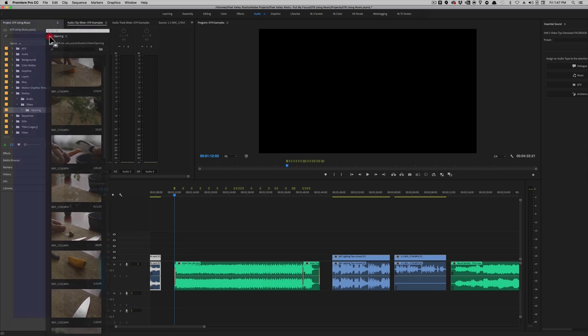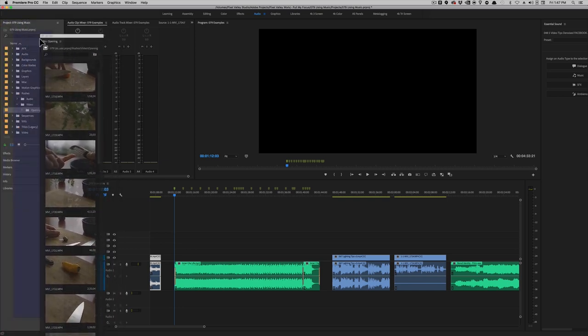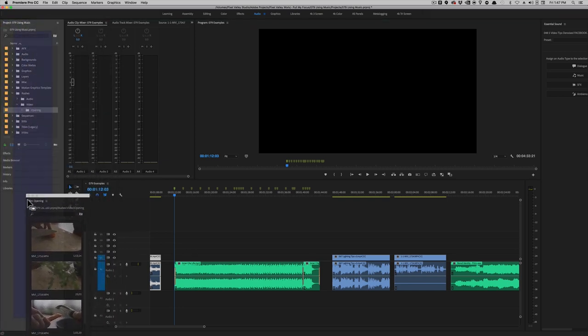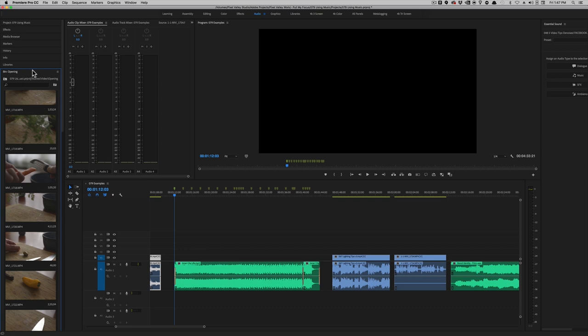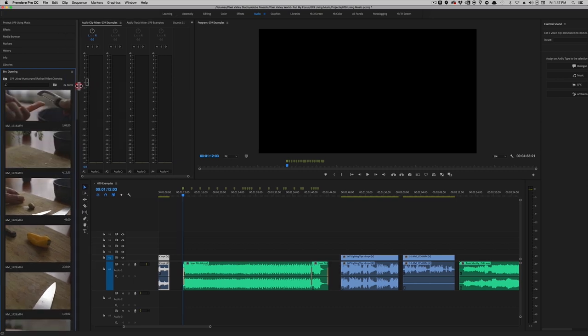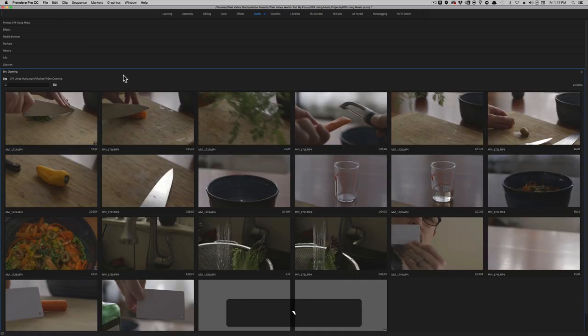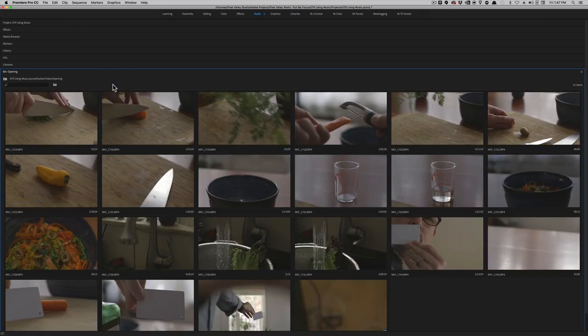Notice how these are all highlighting as I'm holding and dragging. So if I drop it right here in the middle, it will add it to my list of bins. You can keep it floating if you want. I like to do this. And I also like to do something else. So when we're in the selection phase of the clips we want to use, I'm going to hit the tilde key and full screen this and make it nice and big like it is.